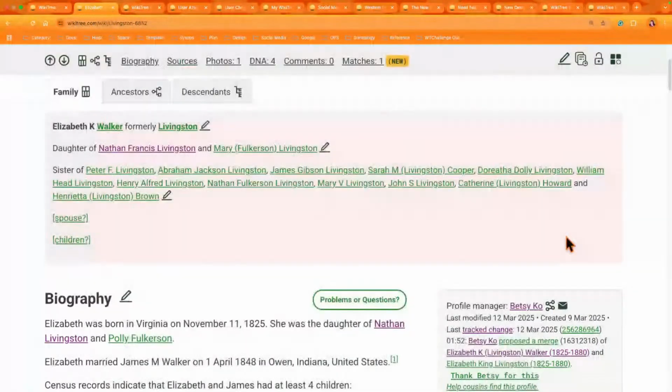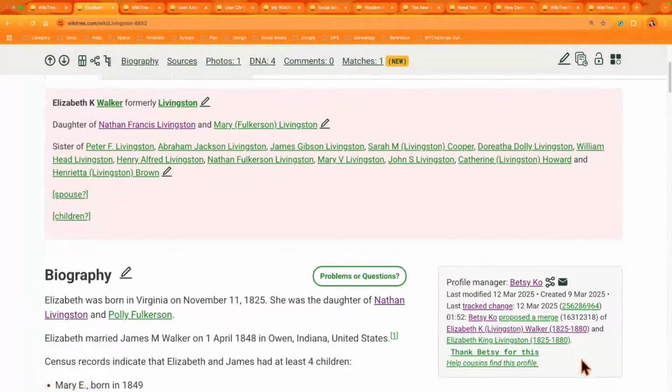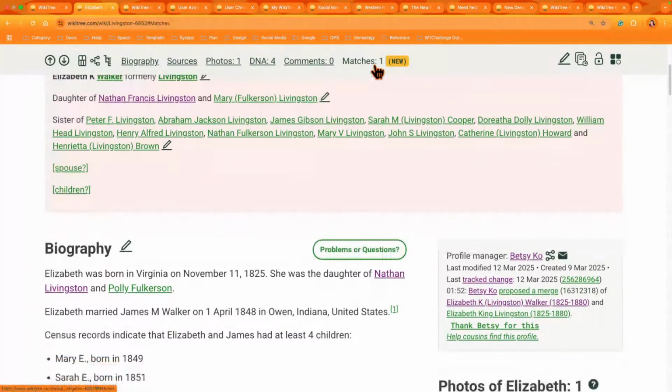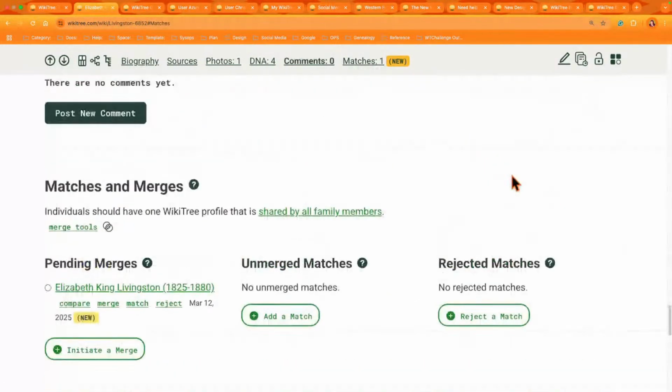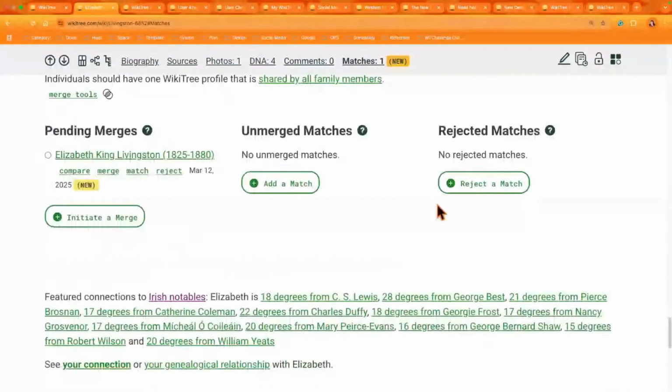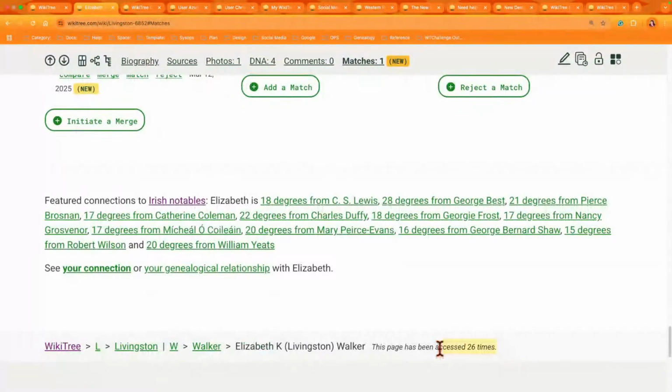Another thing that I saw come up a few times was that we're used to seeing in this area the number of times that the profile has been viewed. So I just want to show what that looks like. If I go down to the matches section, it takes me down to the bottom of the page, and that's where I will find it. I don't want to go down too far. Here we go. Bottom of the page, it says this page has been accessed 26 times. So that's where you can find, under the connections, featured connections, how many times this has been accessed.